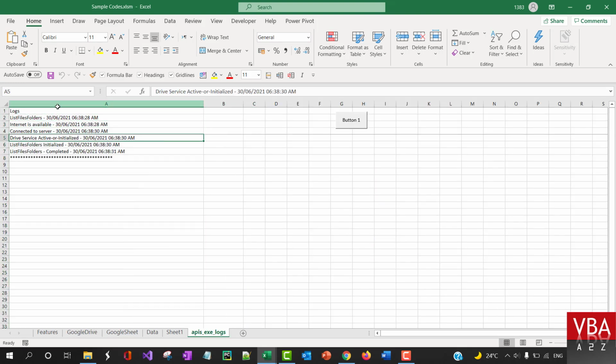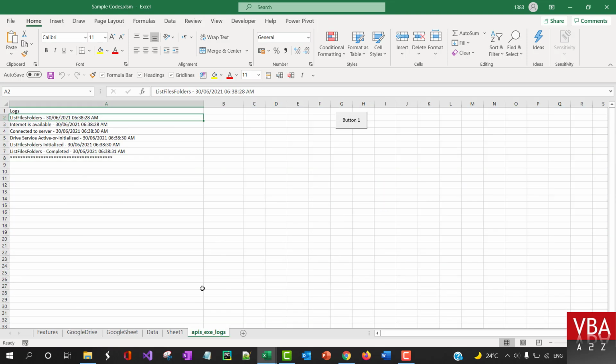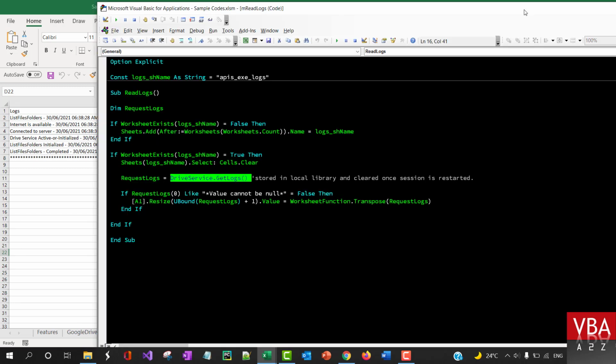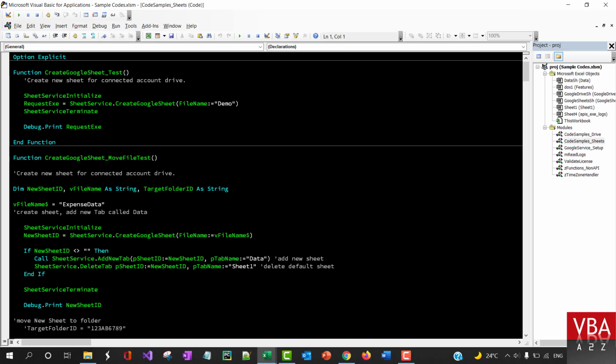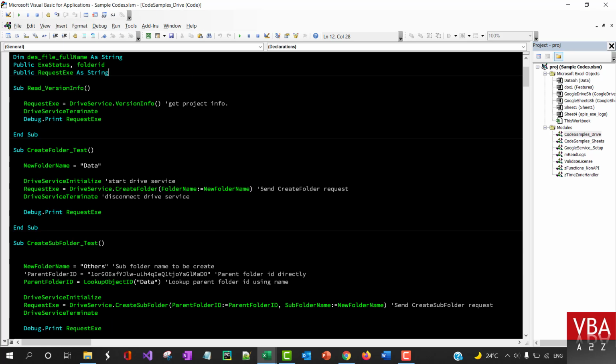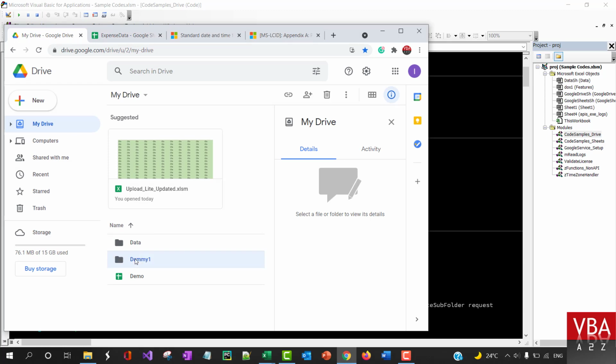So for example, I just restarted this session, and then I ran this particular list of files and folders, and then this is the log for that. So for example, if we just run a couple of Google Drive operations, and then let's say that I create a new folder called dummy1. And then if we go here, there should be a dummy1.